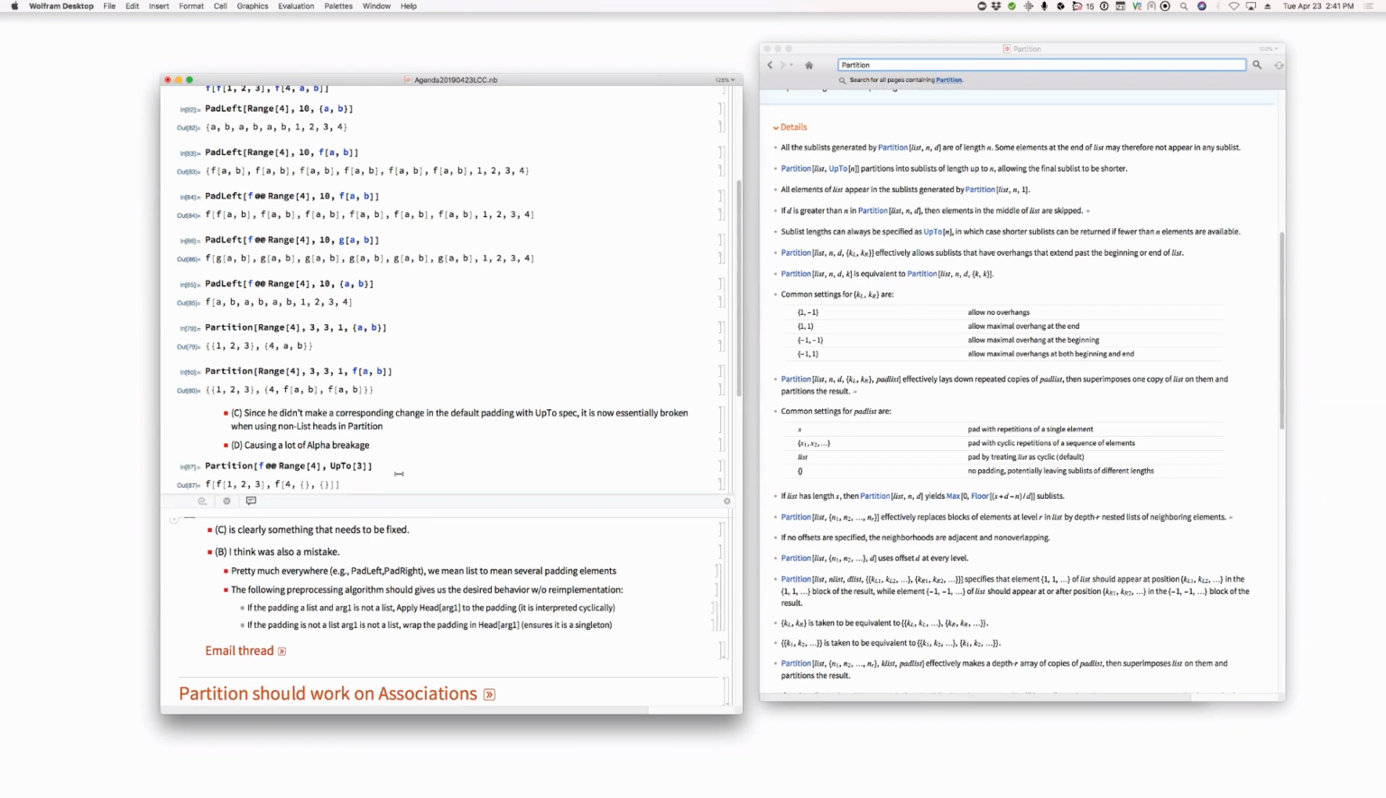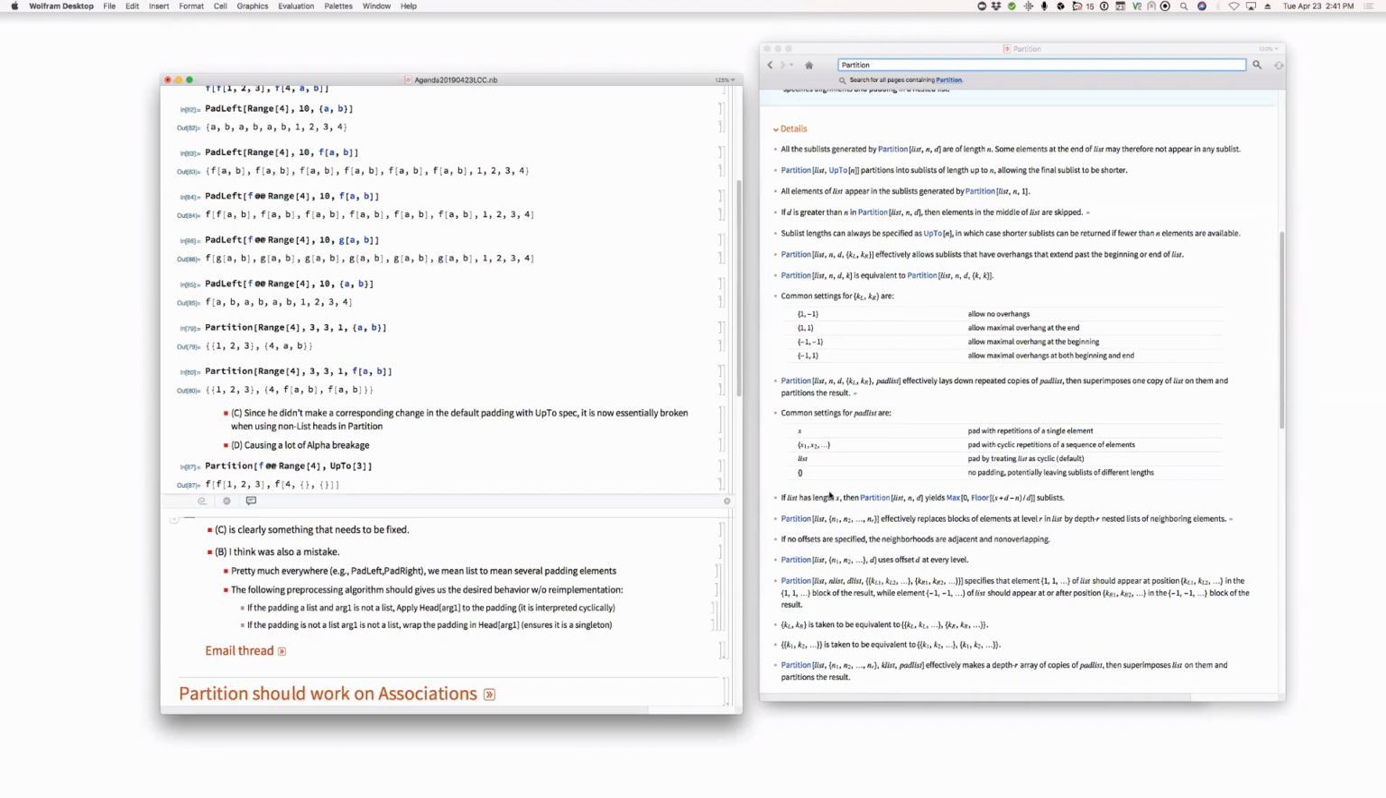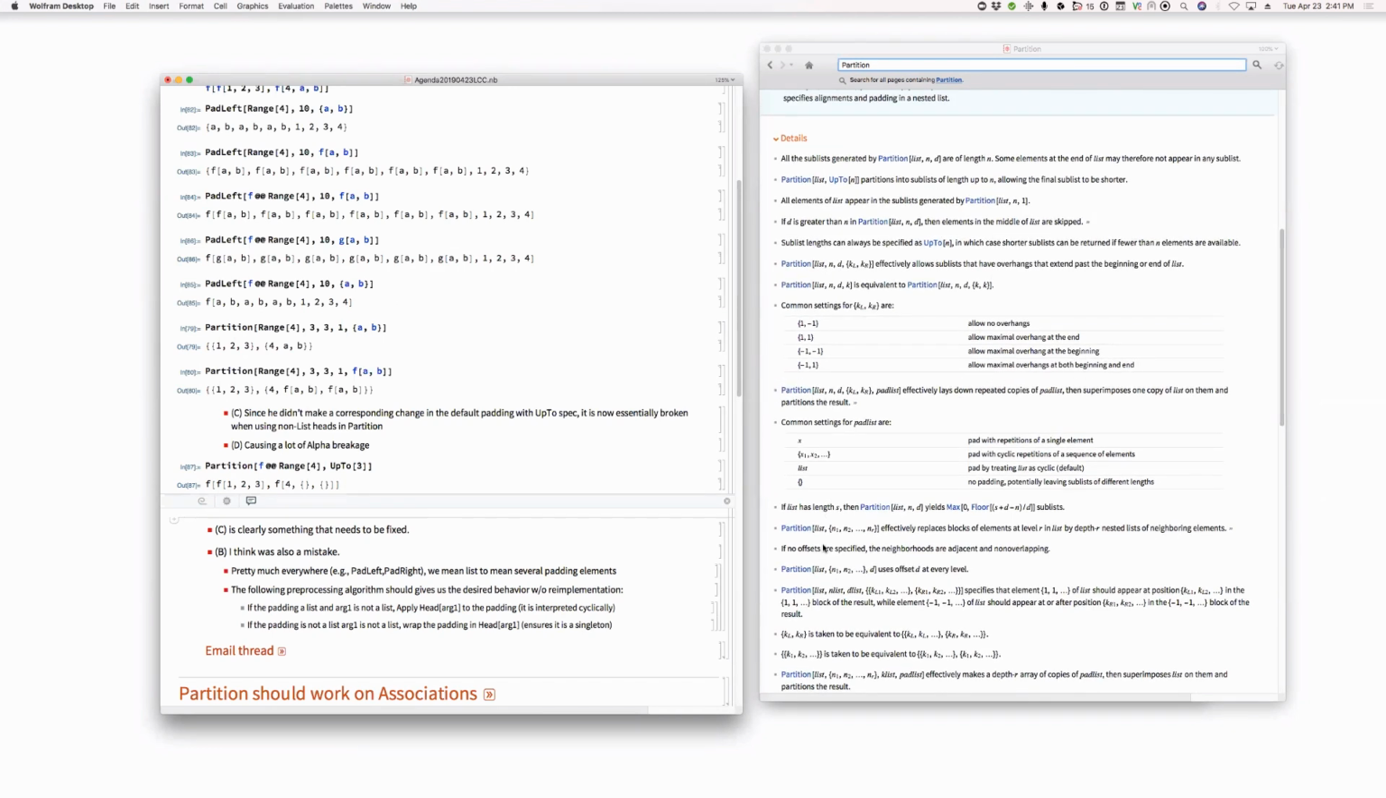Well, the default padding is empty list, and since he's now changed how he interprets list, it's sticking there. All right, the default padding is empty list. Really? Yeah. Well, in the up to spec, right? So that table there of common settings for pad list is actually wrong, where it says default. It is default if you use an integer partition spec, but it is not cyclic if you use an up to. Well, but you're saying that the obvious thing to do here would be to have these null lists just disappear, to have them be nothings.